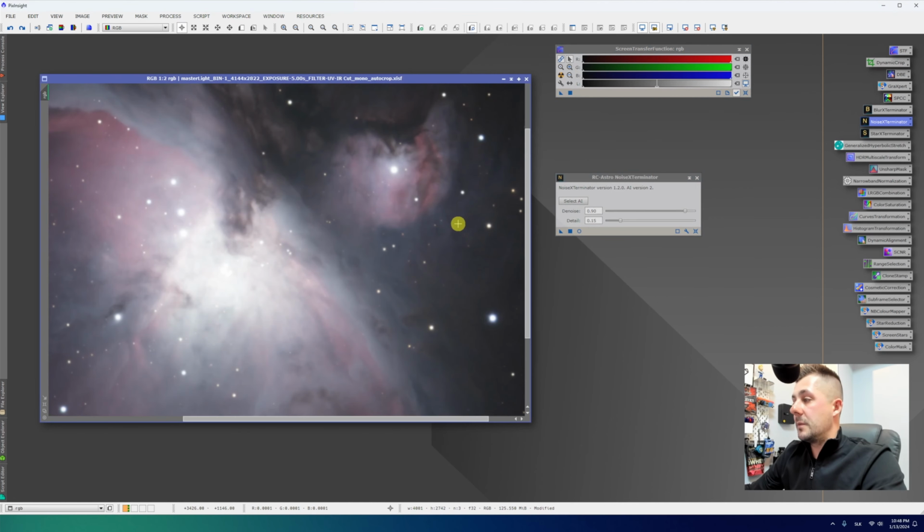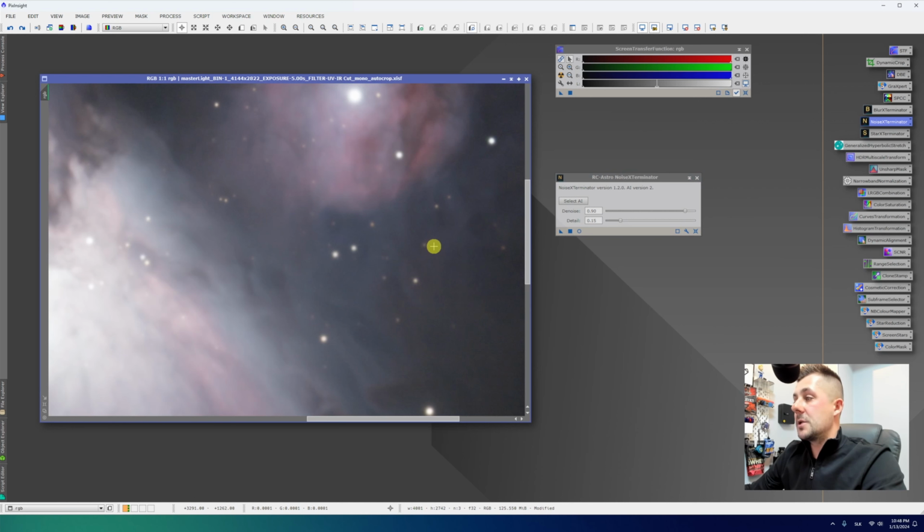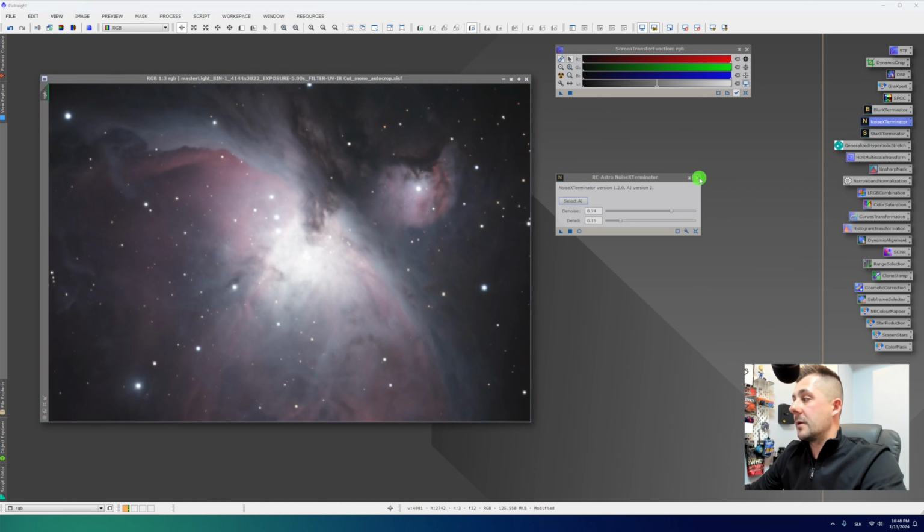Now this is a little bit of a mystery to me, but this image, even with such low integration time, does not have a lot of noise. So I will use denoise 0.7 to 0.75 as usual and drag the triangle to the image. We are now completely noise free, great.